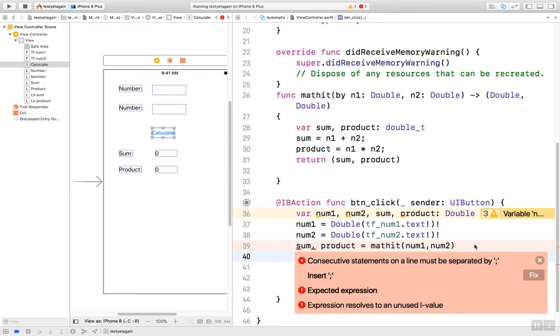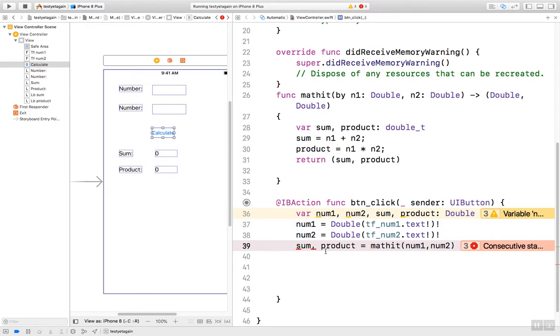Consecutive element must be separated by semicolon. Insert a semicolon. Okay, I remembered it incorrectly. There's so many errors right now, and it doesn't like that. I may have to go look at the Swift reference.